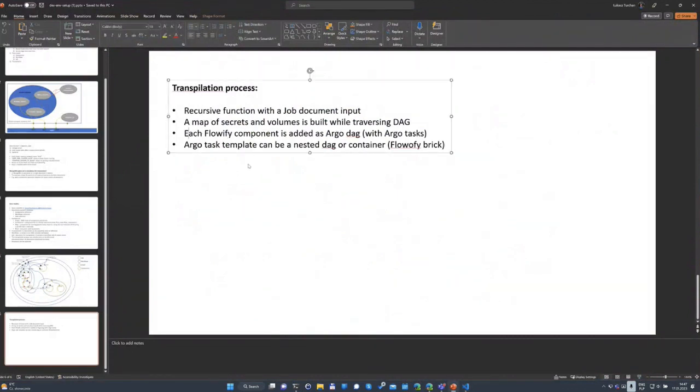I already mentioned that each Flowify component is added as an Argo DAG with some tasks, and the brick is added. Okay, so here an Argo task template can be a nested DAG or a container. If we have a Flowify brick, then this is an Argo task template.